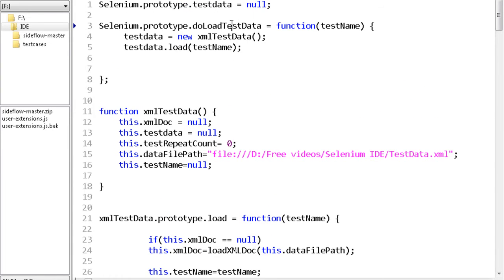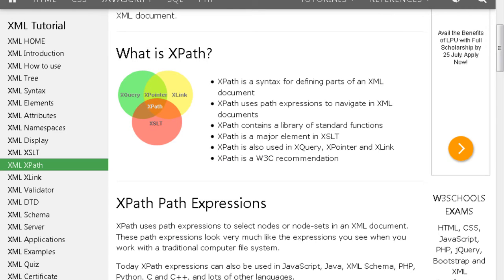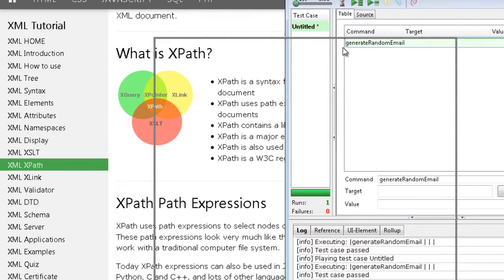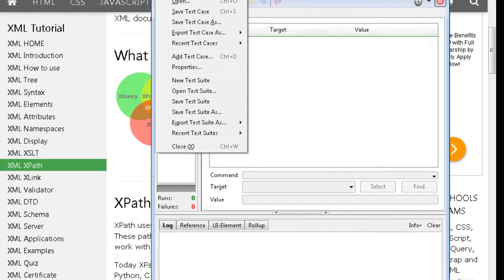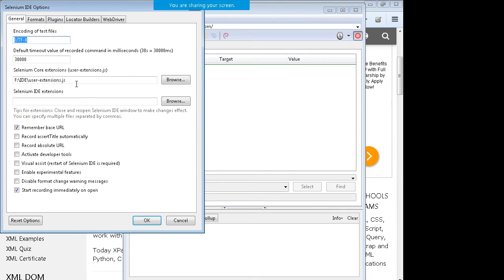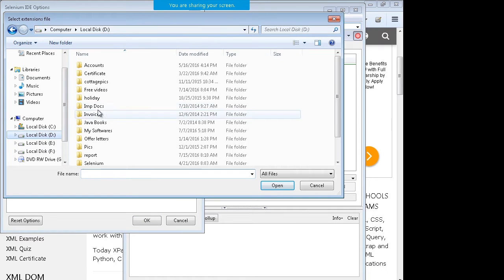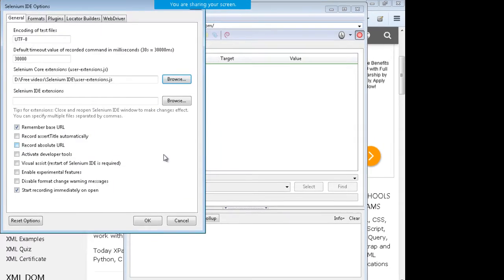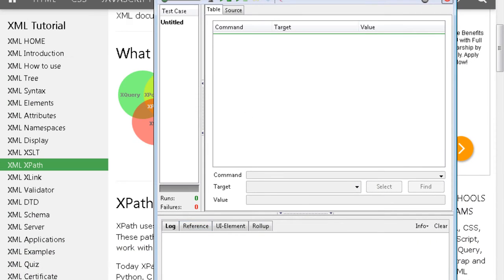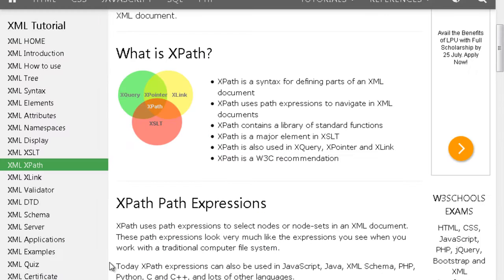So what you need to do is include this JS user extensions.js in the IDE. I'll close this and remove this one. If you want to add multiple extension files in the IDE, you can add them separated by a comma. I'll add the user extensions, this one, and I'll restart my IDE.